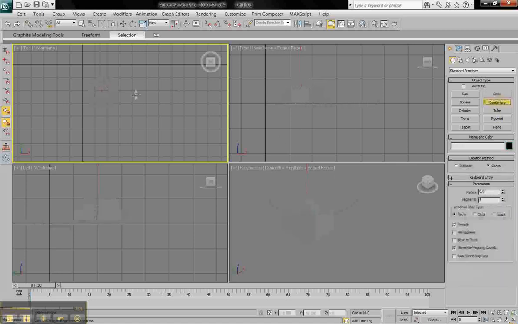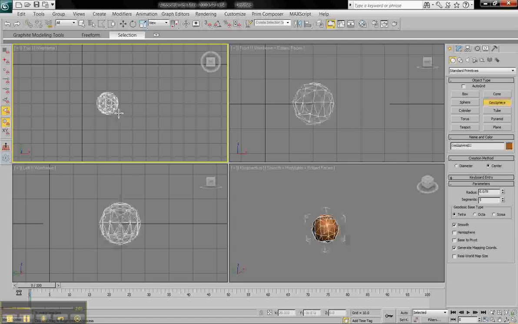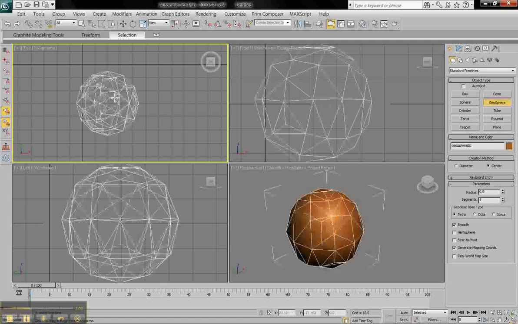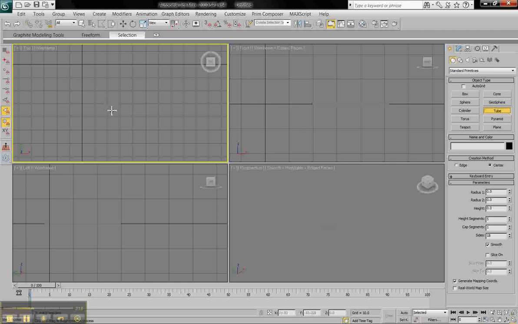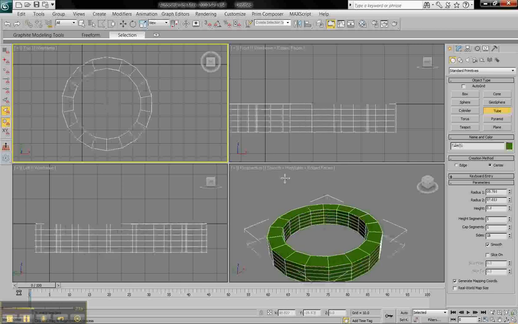We also have a geosphere. It is actually a sphere with a different segments arrangement. It can be useful sometimes. The tube. It's a cylinder with a hole. I'm sure you can imagine how many objects it can be used for.